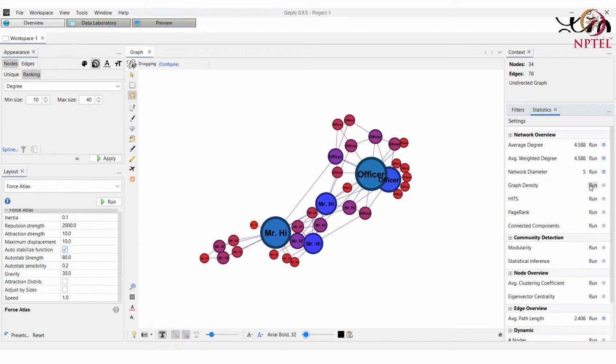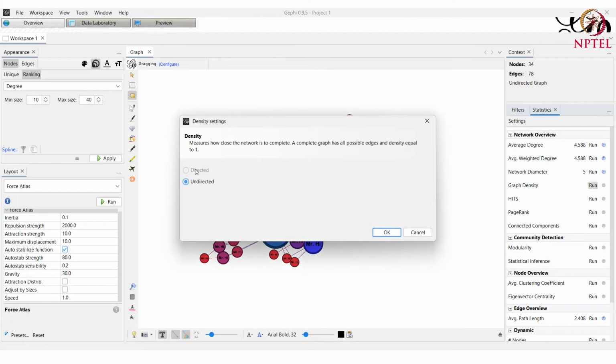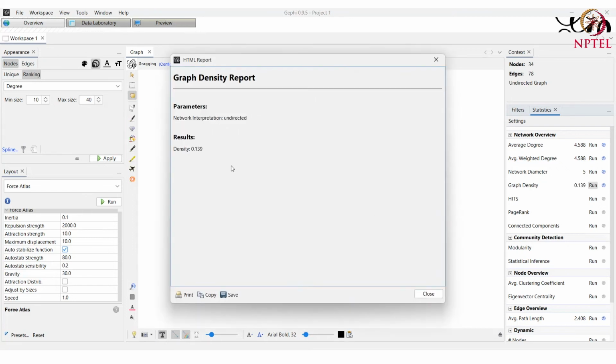So density is again calculated using this density algorithm. By running this algorithm, since it's an undirected graph, we can select this undirected option here, and we see that the density, that is the number of actual edges that are present in the network divided by the possible number of edges that can be present in the network, is coming out to be 0.139.